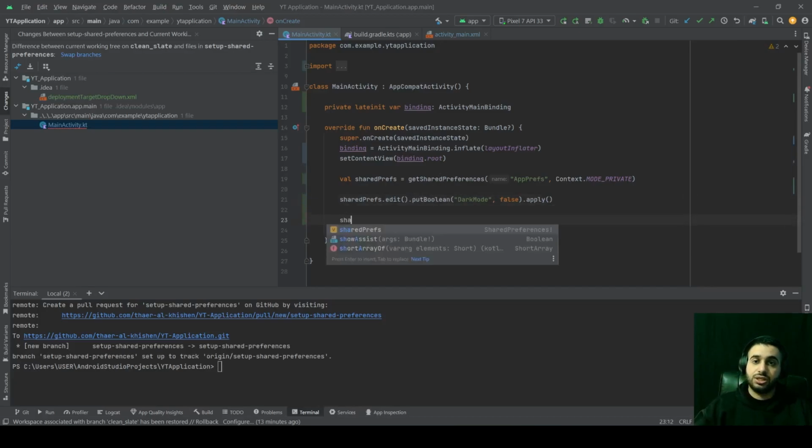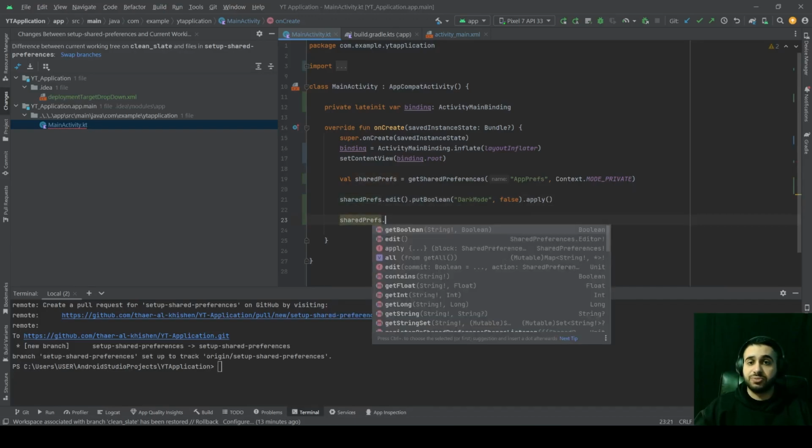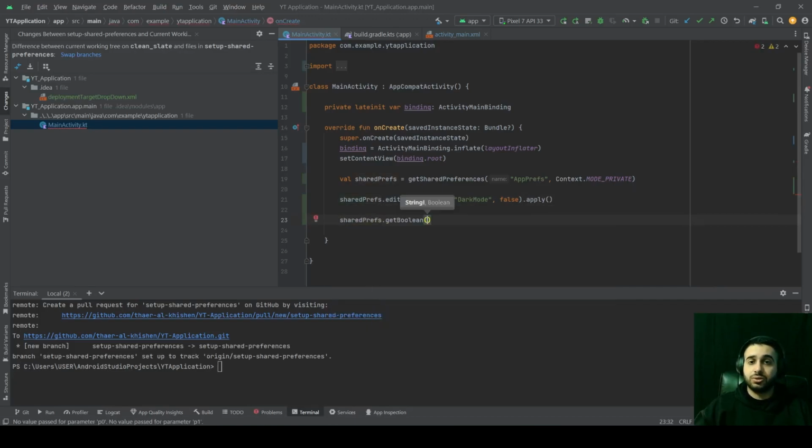And in order to get this boolean value, you can use sharedPrefs.getBoolean. What you're going to need here is the same key that you used to save this boolean. So we're going to use dark mode. And for the second parameter, you're going to need the default value of this boolean. You can choose false or you can choose true if you want, because when the user opens the app for the first time, he will not have a default setting chosen for dark mode. So you want to supply that default value yourself, and you can choose whether it's false or true.